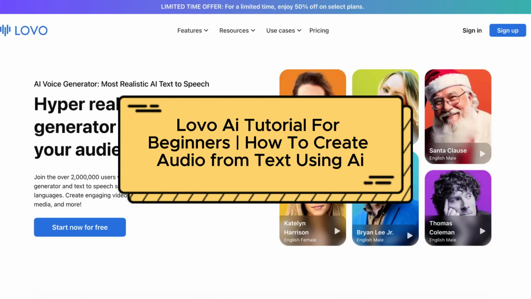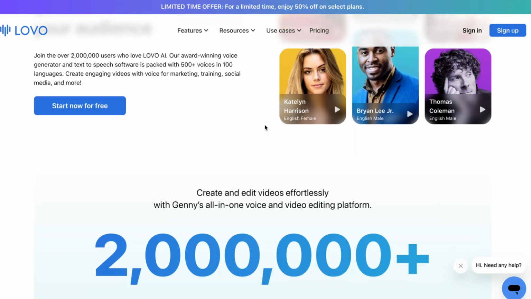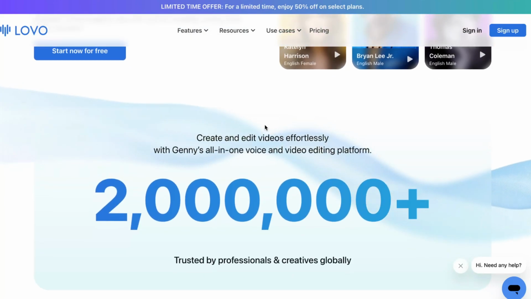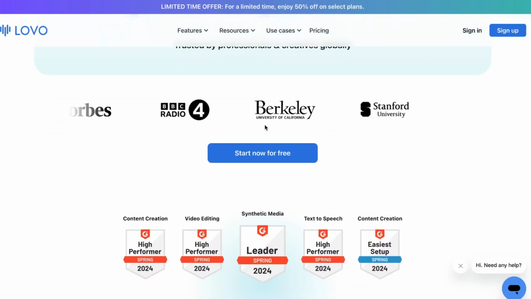Today's video we'll take a look at a Lovo AI tutorial for beginners. If you want to discover all the features, you want to know a lot about pricing and how to use it in general, so you've come to the right place.